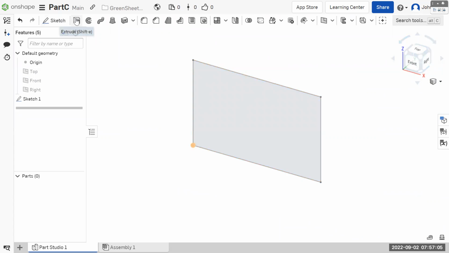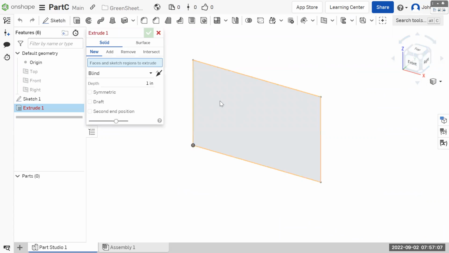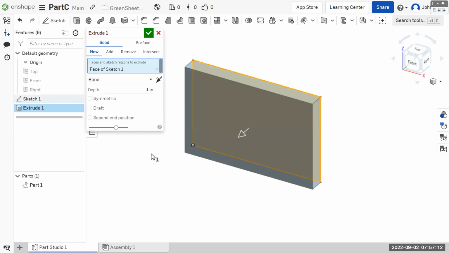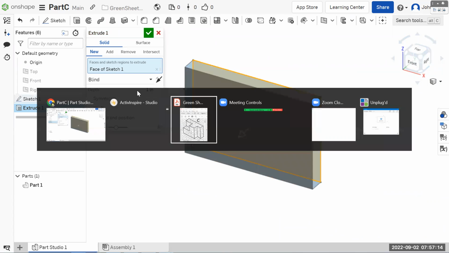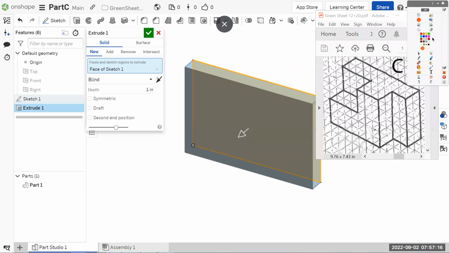We want to extrude it. So we're going to click on extrude. And what do we want to extrude? We want to extrude the rectangle we just drew. Click on that. And how far do we want to extrude it? Well, we want to extrude it a depth of 4. So we have our rectangle, which was 9 wide and 6 tall. In order to make the full block, we want to extrude it a depth of 4.